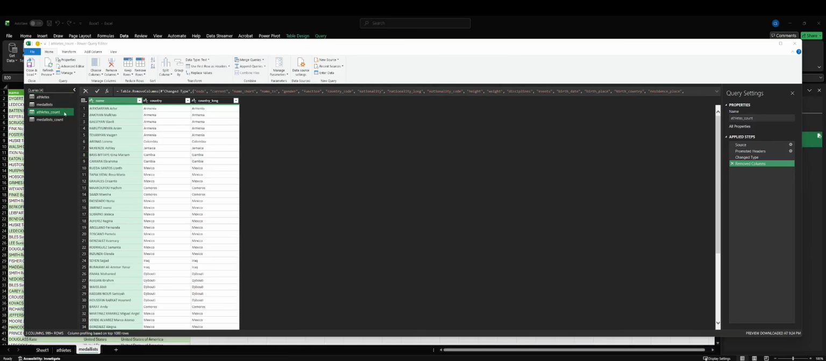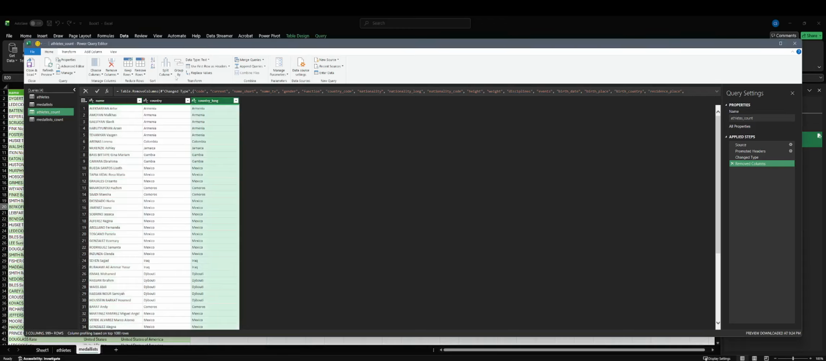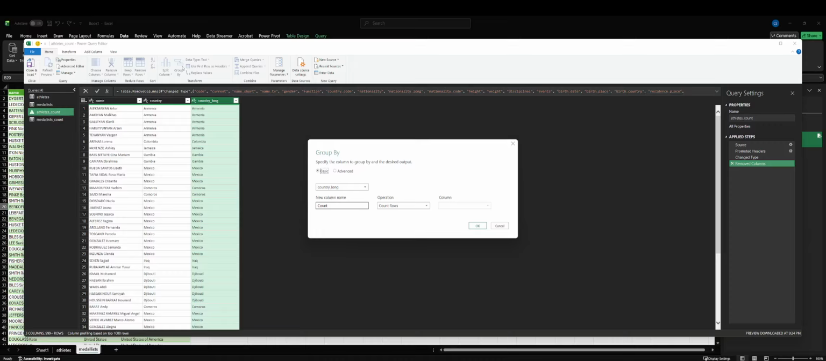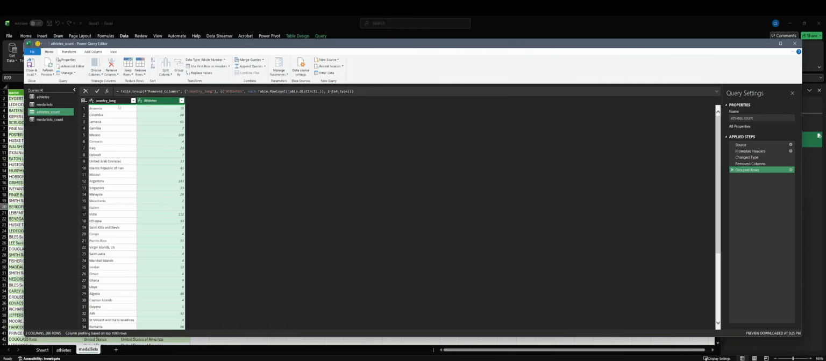In our Athletes Count table, we are going to group the athletes by country. So let's select country, group by. We're going to do a new column name called athletes, and we're going to count each distinct value. Now we have a total of each athlete that represented each country. So as we can see for Armenia, there were 15 athletes that represented that country.